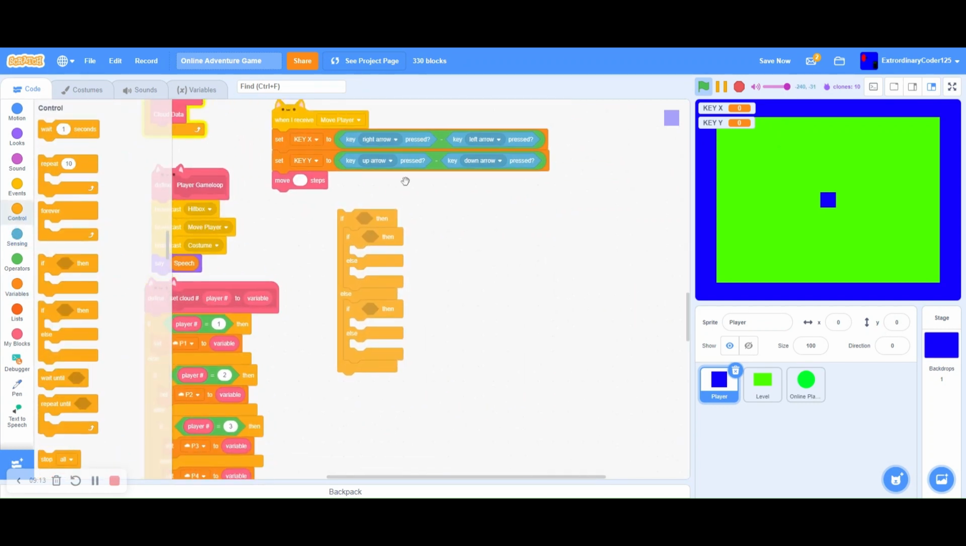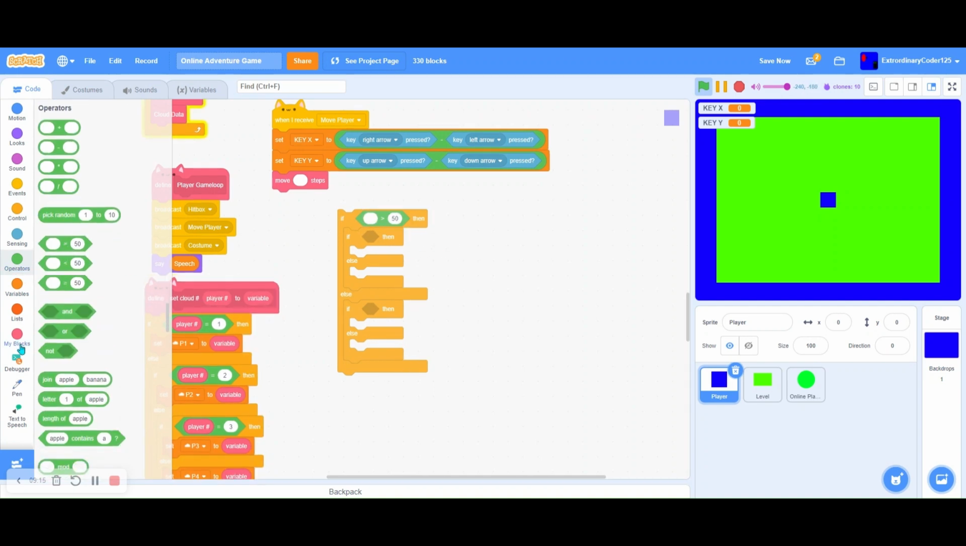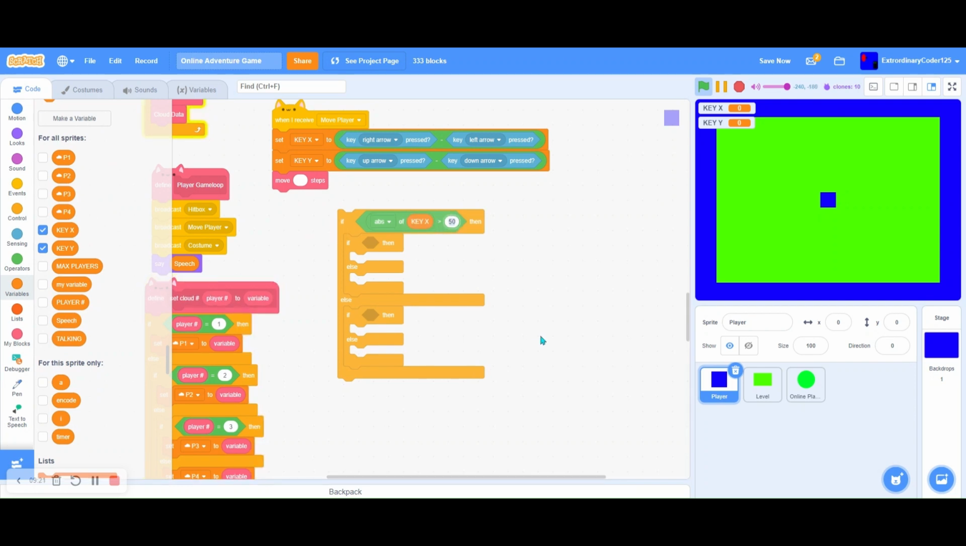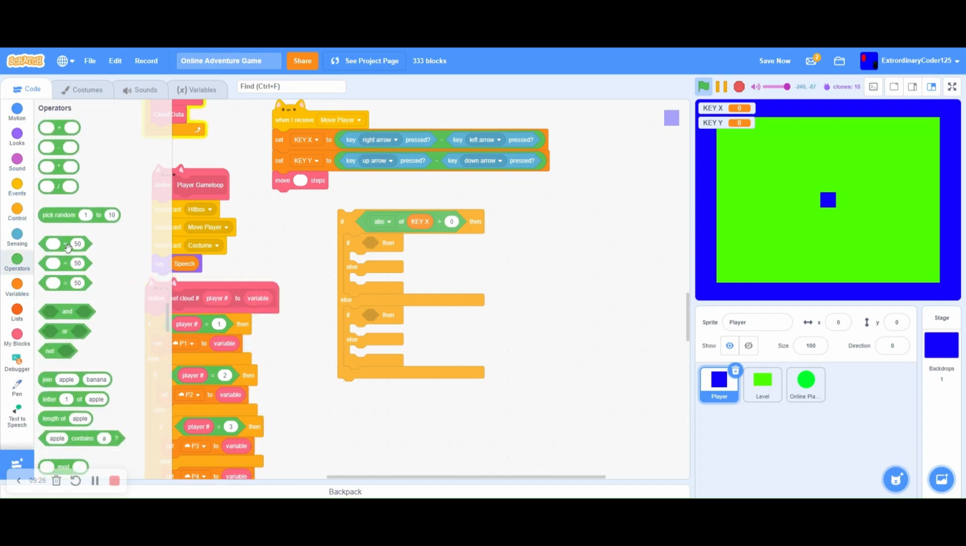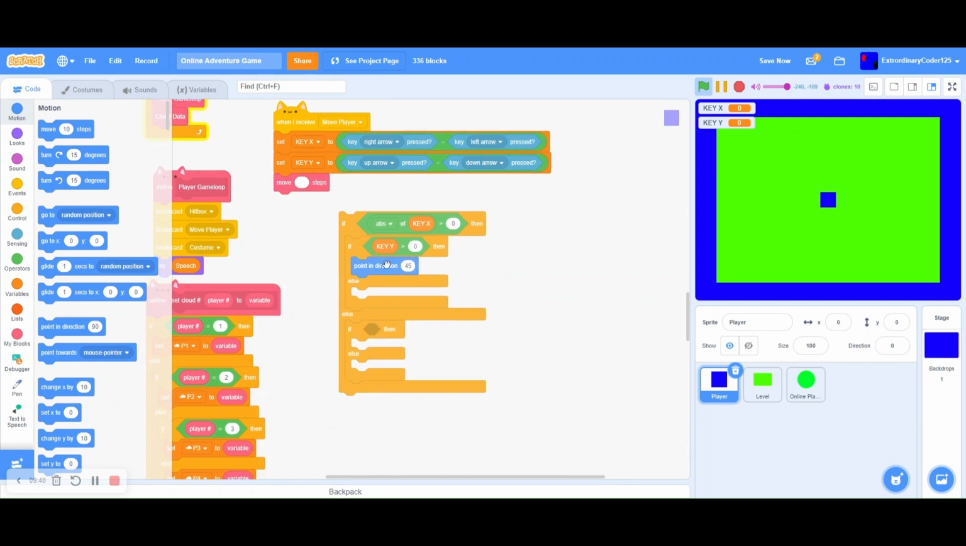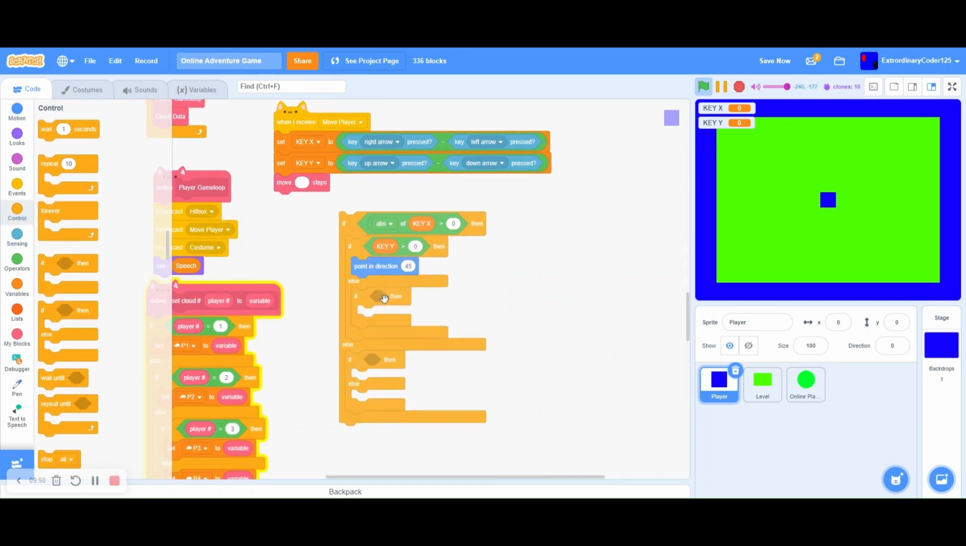So if the absolute value, the abs of key X, is greater than 0, then if key Y is greater than 0, that means if key X is greater than 0 and key Y is greater than 0, we're trying to move right and up. So we want to point in direction 45 degrees.